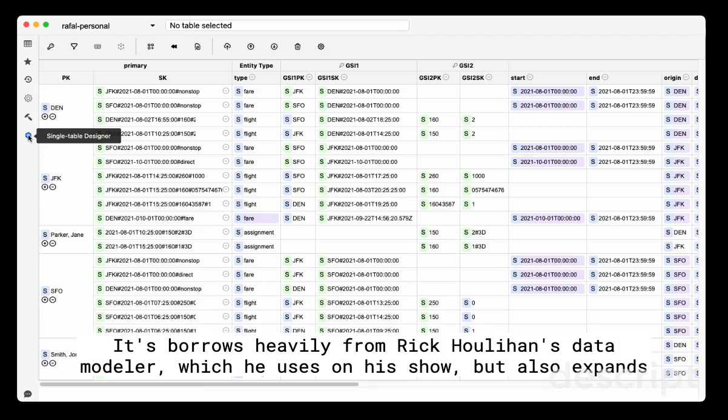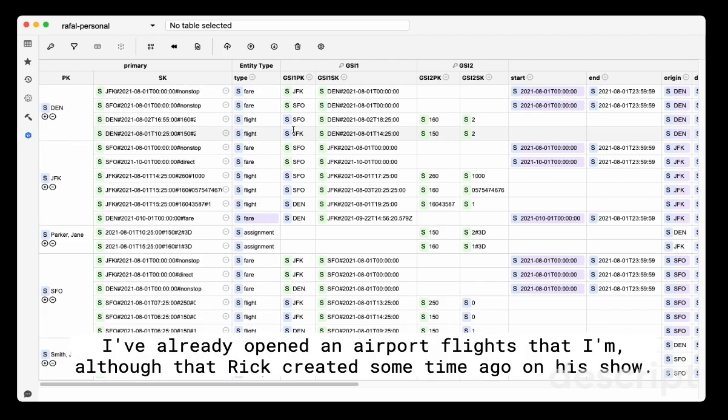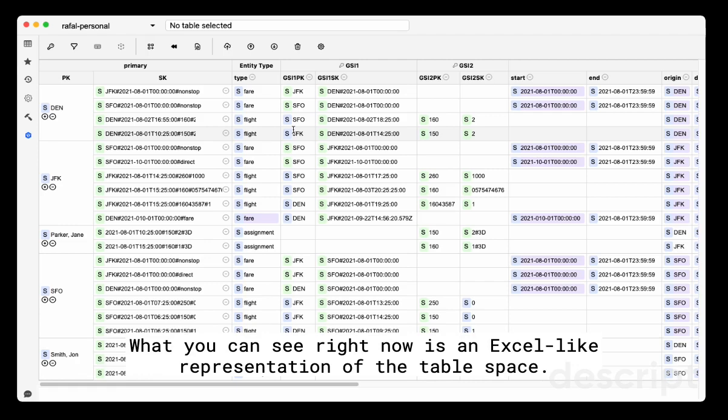It borrows heavily from Rick Houlihan's data modeler, which he uses on his show, but also expands the scope and its functionality to make the task of data modeling more pleasant and effective. To demonstrate how it works, I've already opened an airport flights data model that Rick created some time ago on his show. What you can see right now is an Excel-like representation of the table space.